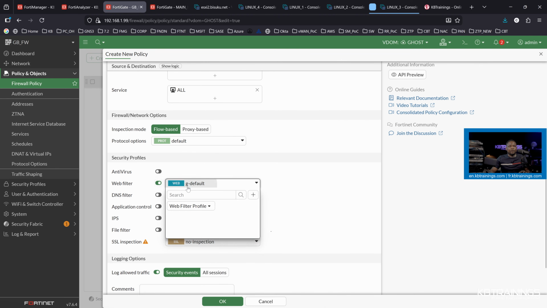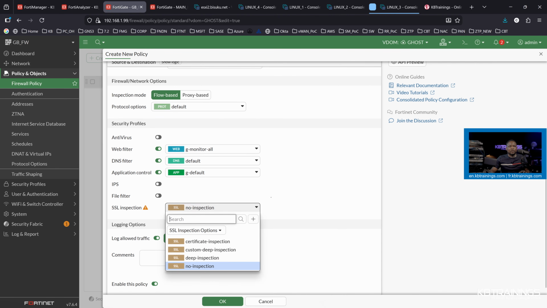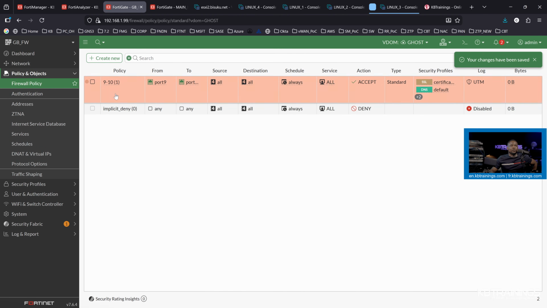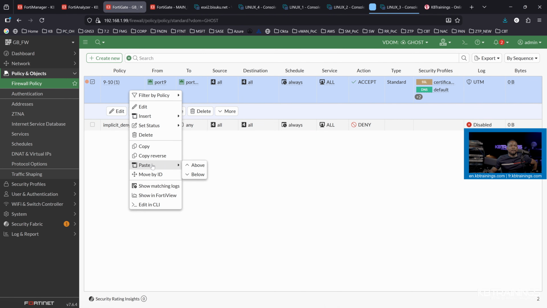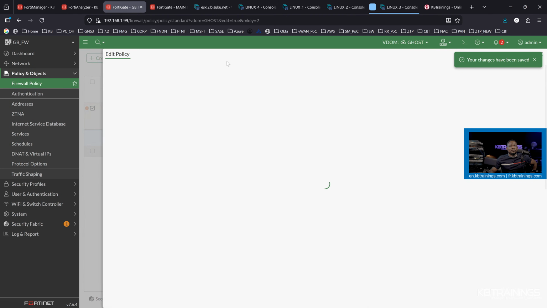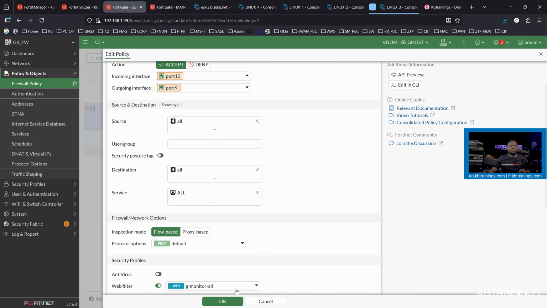Let's enable some web filtering just for monitoring. Enable some DNS and some application control, just the default, and then certificate inspection there. Hit OK. So this is running at layer 2. We don't need any NAT or anything like that. I can copy reverse, and I can paste the reverse below it. And this is going to be 10 to 9. Of course.